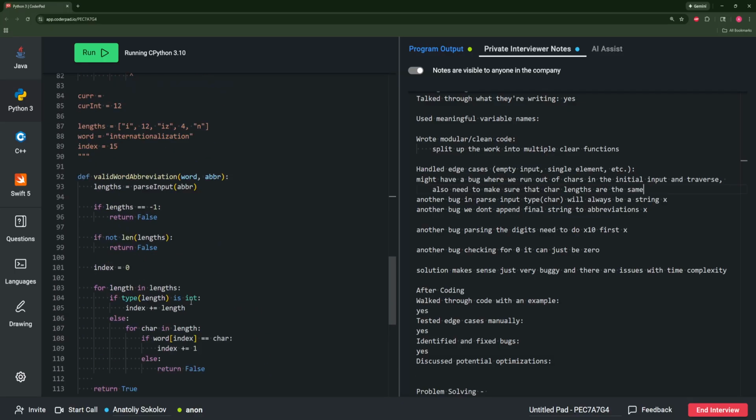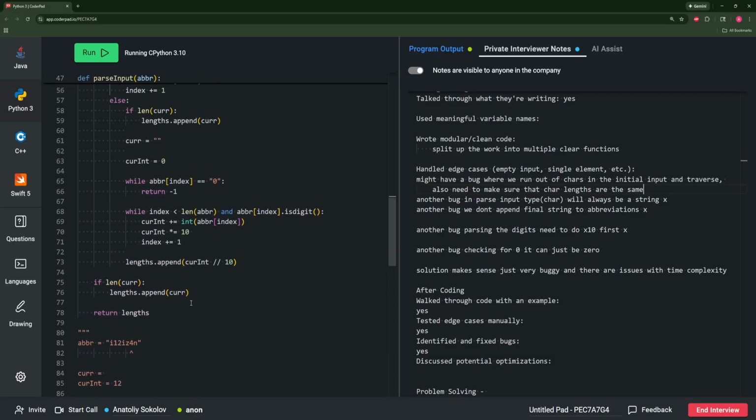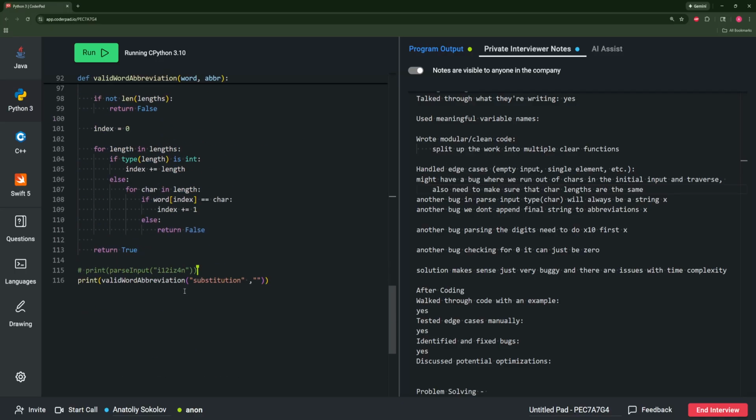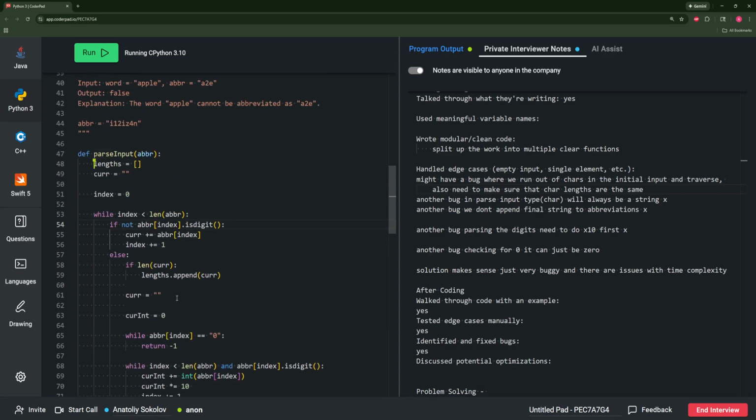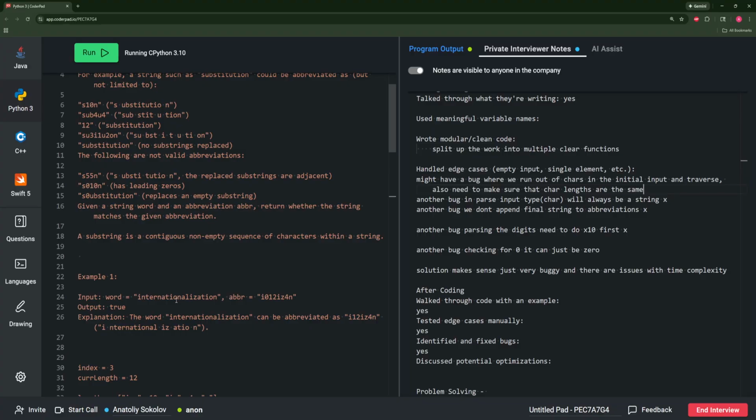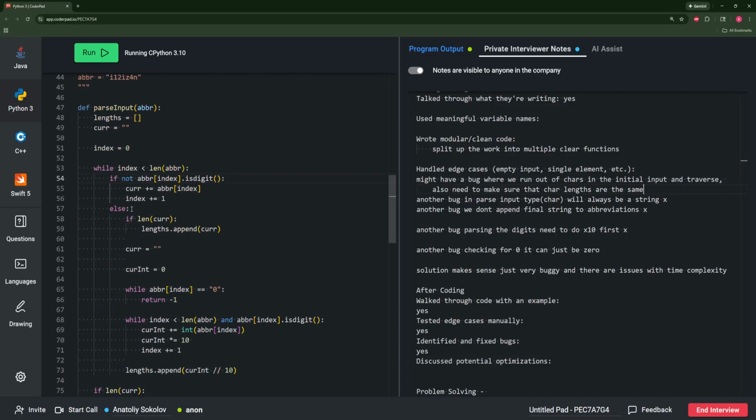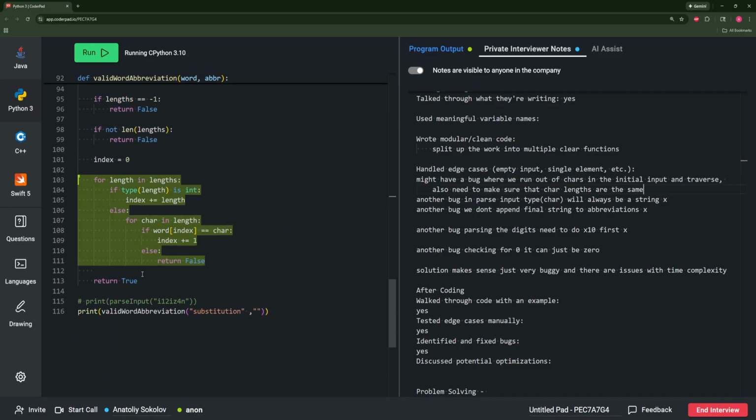And then, as mentioned before, the time complexity should be linear because for the parse input, we're just going through each character of the abbreviation. So that's going to be O of n. And then the space would be linear as well, O of n, because the length could be, worst case, the length of the input. And the second part of the function would also be linear, because we're going through every character, plus the skip flag of length.